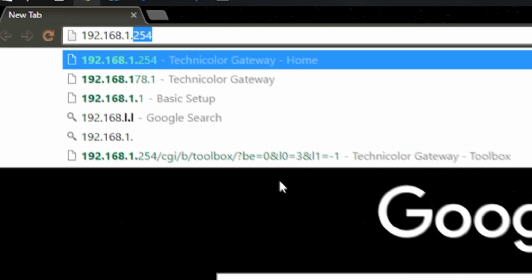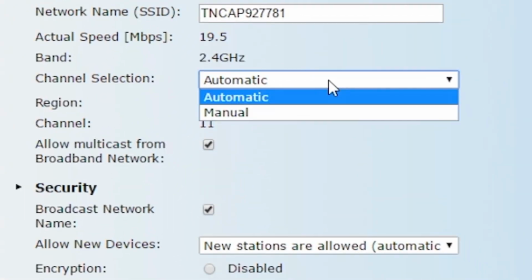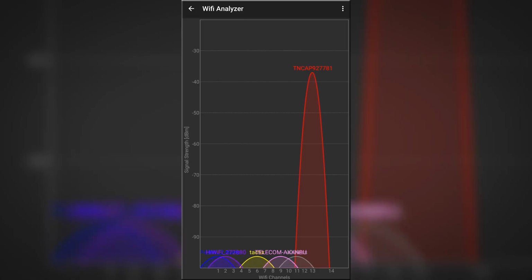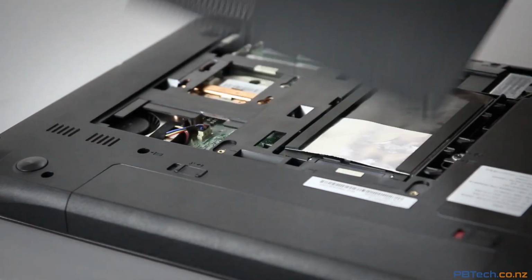Now just log into your router and change the channel selection from auto to manual, and then pick the channel you want. I noticed a difference instantly. Both speeds and signal strength increased throughout the house. Without an app like this, we would have been left wondering what was wrong, when it turned out to be something so simple.